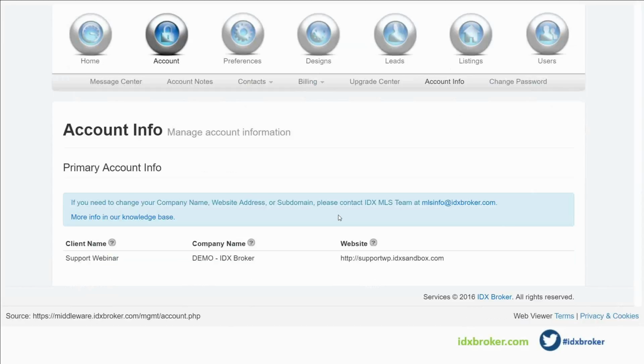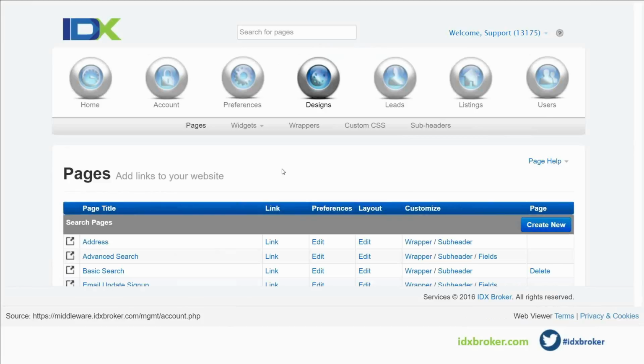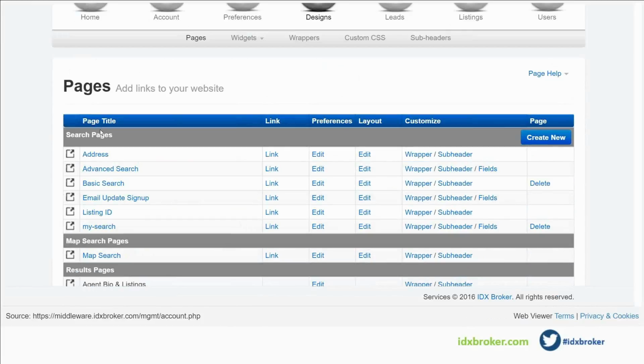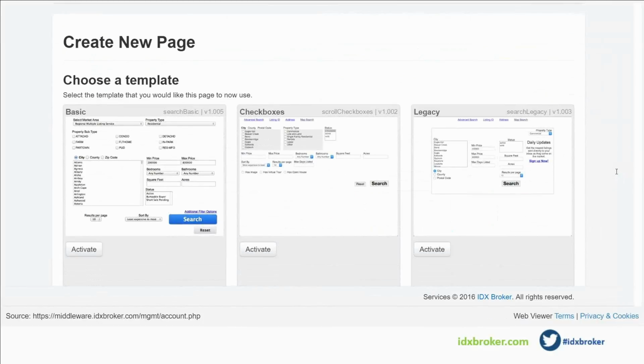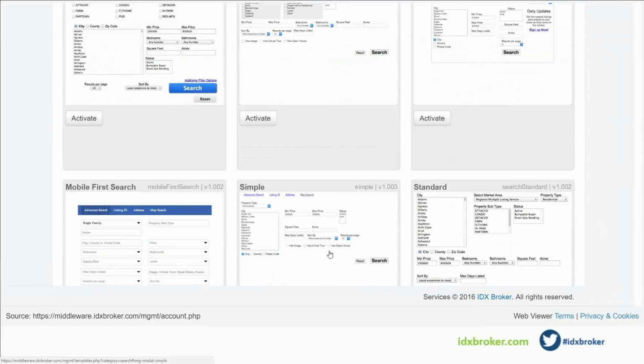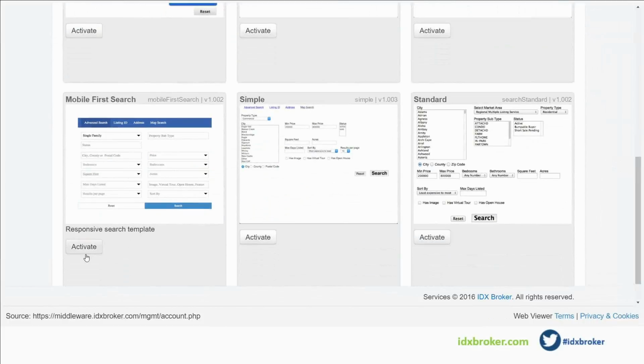This is an IDX Broker Platinum only feature, but I can go ahead and go to Designs in my main navigation, Pages in my sub navigation, and then this section right up top here are all of the search pages provided by IDX Broker. Let's go here, and we're actually going to create a new page. And we're going to search the template I want this to look like when people actually hit this page. So I'm going to go ahead and choose this mobile first one right here.